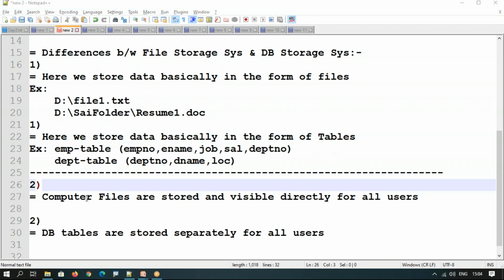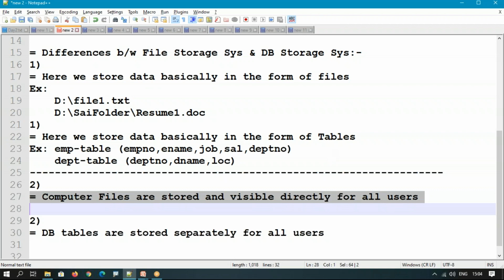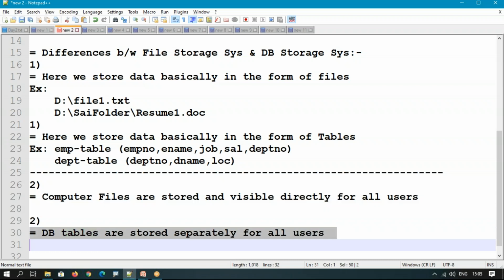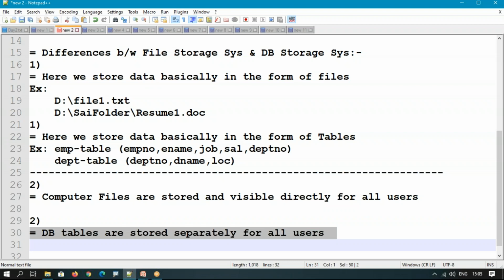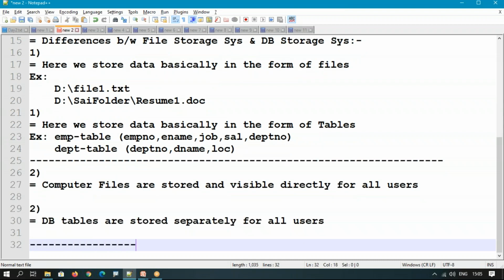The next difference goes like this. In computer files, whatever we store is directly visible to all the users. Any person who is using your system, for all of them it is directly visible: C drive, D drive, E drive. Whereas in database tables we have data stored separately for all the users. So here in computer files all users can see your data, whereas in database tables different users will have different tables. So this is the second difference between file systems and database storage system.